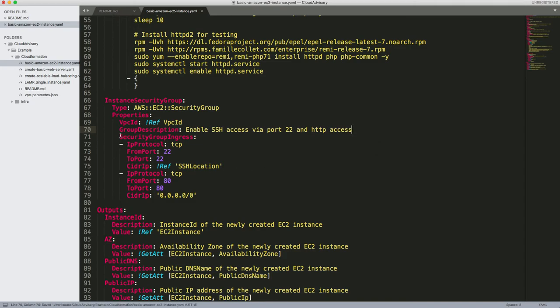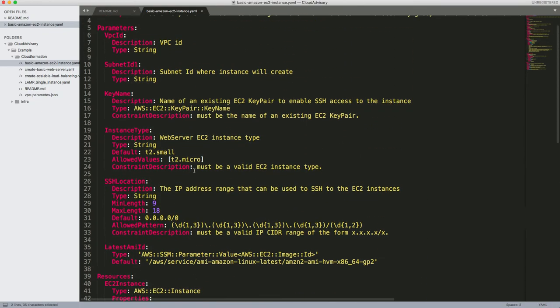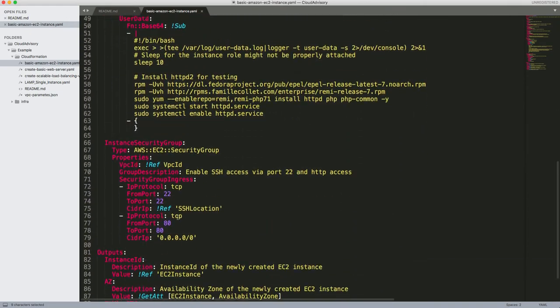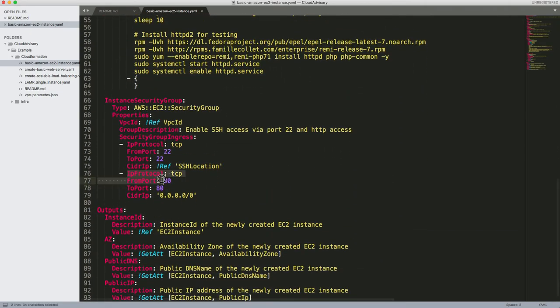And then in ingress I am passing two rules. One, TCP port 22 from the SSH location, and that is nothing but 0.0.0.0/0, meaning from anywhere. And in the second rule I'm passing TCP, opening port 80 from anywhere. And the last part is the output section.